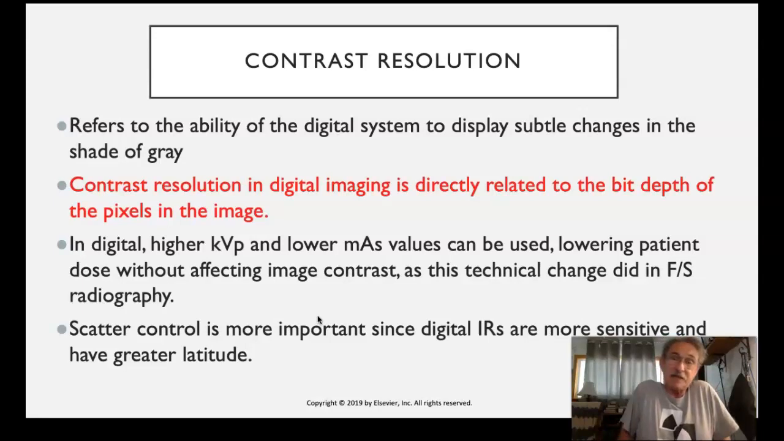And so we can limit that number of grays by the pixel bit depth that we will allow. And typically that is written into the lookup table, which tells the software, when we do the histogram analysis, how many grayscale we want for this particular image. So contrast resolution in digital imaging is directly related to bit depth of the pixels on the image.